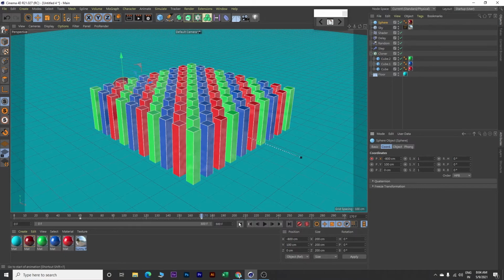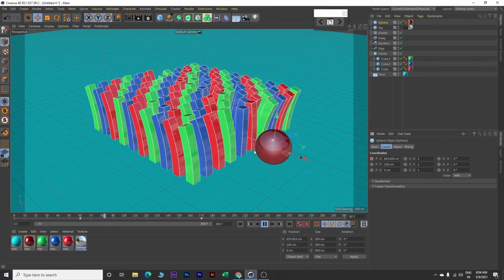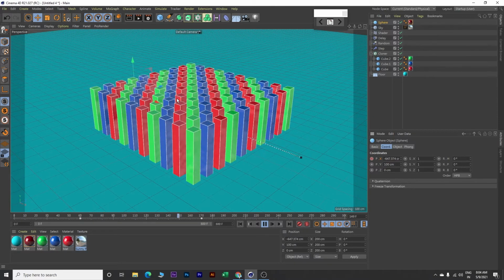Now let's play our animation. Go back to frame 0 and play. So our sphere will move like this, but nothing will happen. So we will make some changes. Stop the animation, go back to frame 0, and now we will insert some tags.